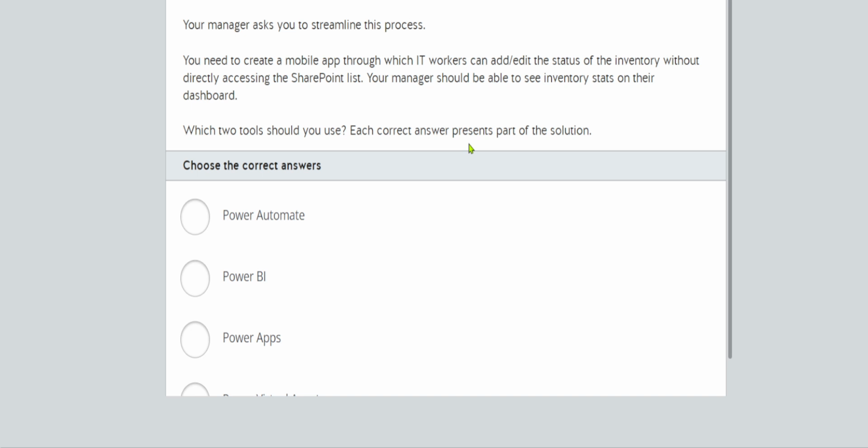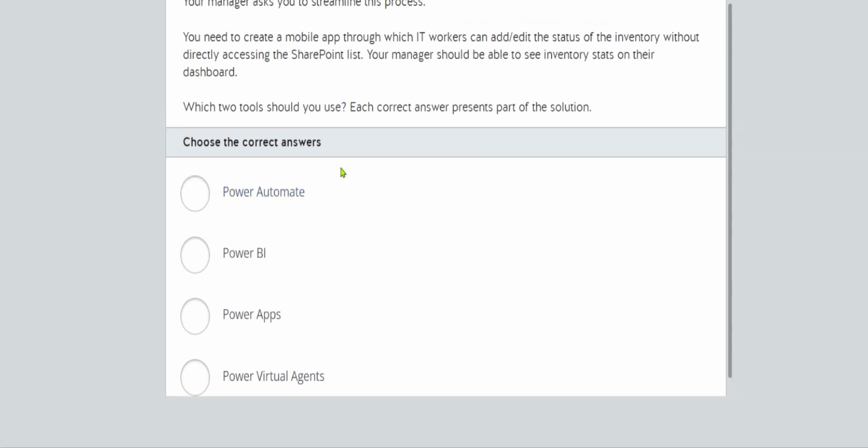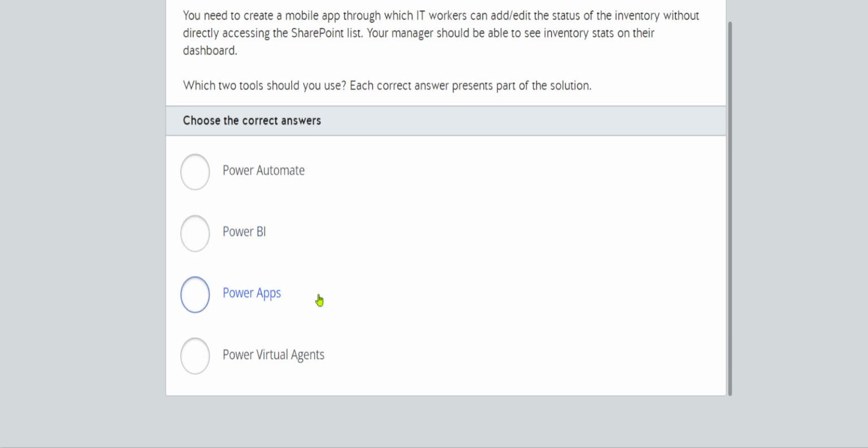So this is again about creating a mobile app. There is nothing over here to automate something, so we can neglect this one. And as my manager should see that, this will be about the visualization report again. So that would be Power BI. And I don't want to build any chatbots over here to basically entertain someone, so in that case I could neglect this one. Power Apps, yes.